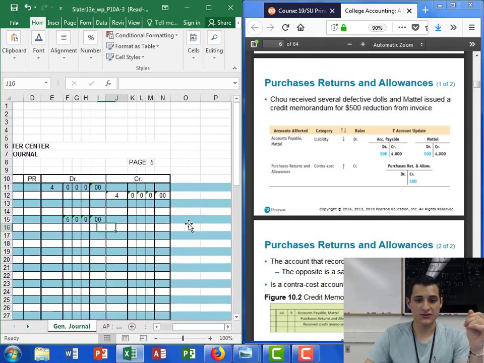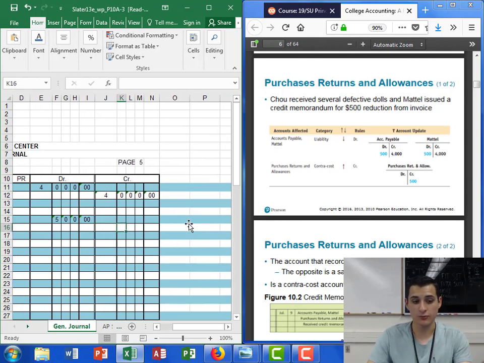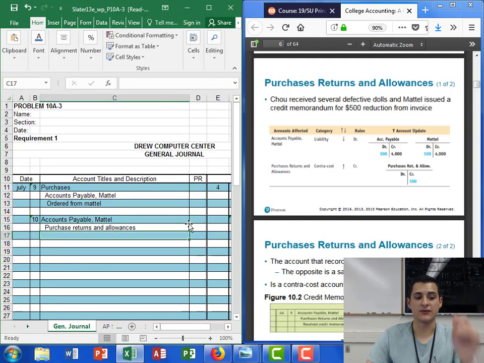And the contra cost accounts to purchases have a normal balance of a credit, meaning the credit side will increase. Debit memo to Mattel.